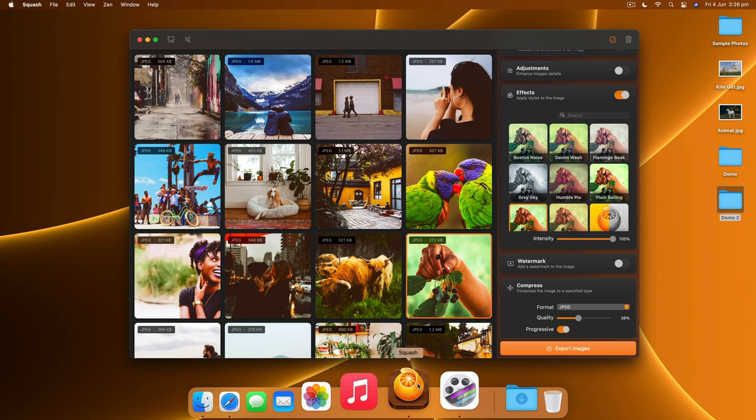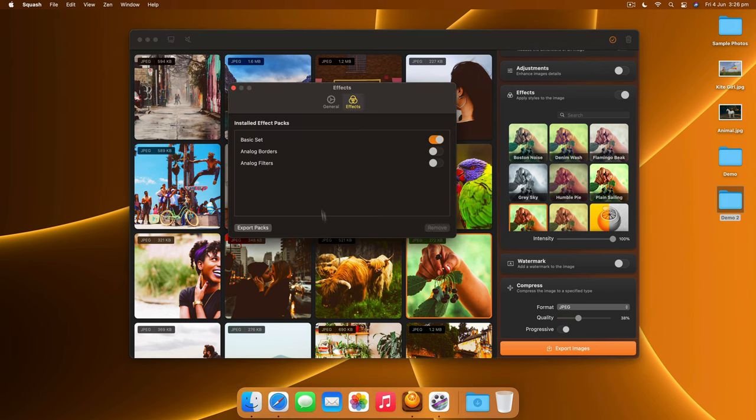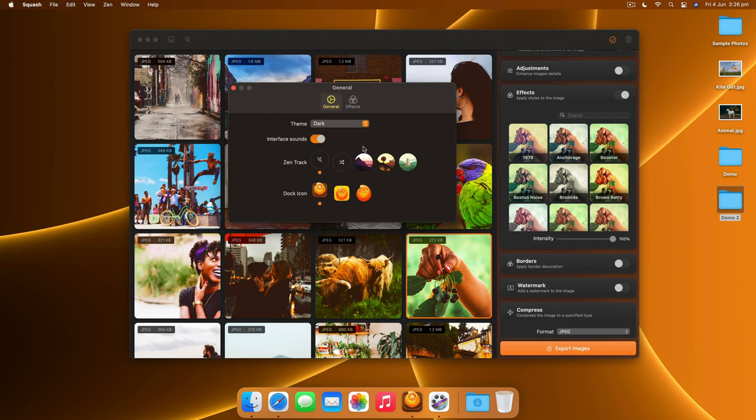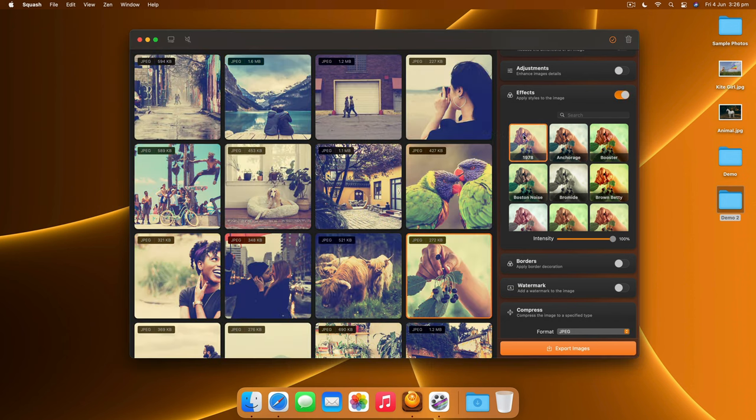If you just buy Squash, then you get this standard set of filters, these effects here. And with that, you get this first Zen track. So let's open the prefs again. If I enable these, you can see more filters pop in and are viewable there. And I enable the borders and you can see it's added another tab down here for the analog borders. And with that, these two tracks will become available. So if you just installed Squash, you won't see these two tracks until you install the other filter packs.